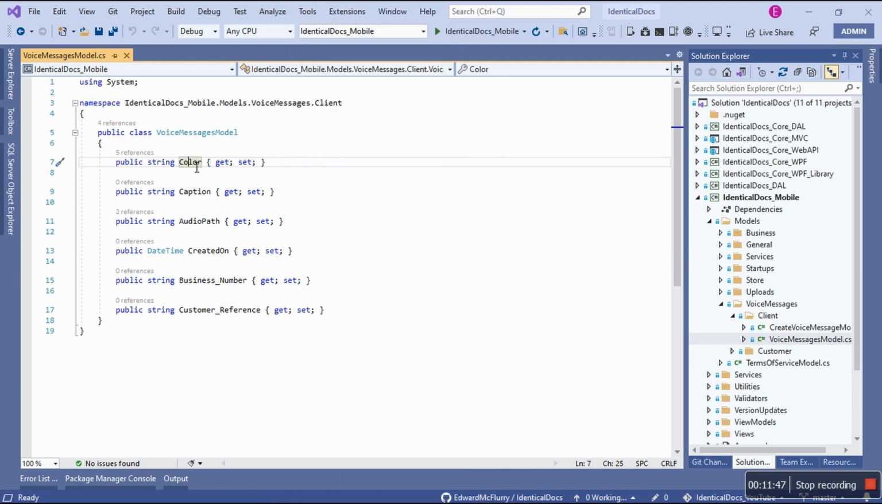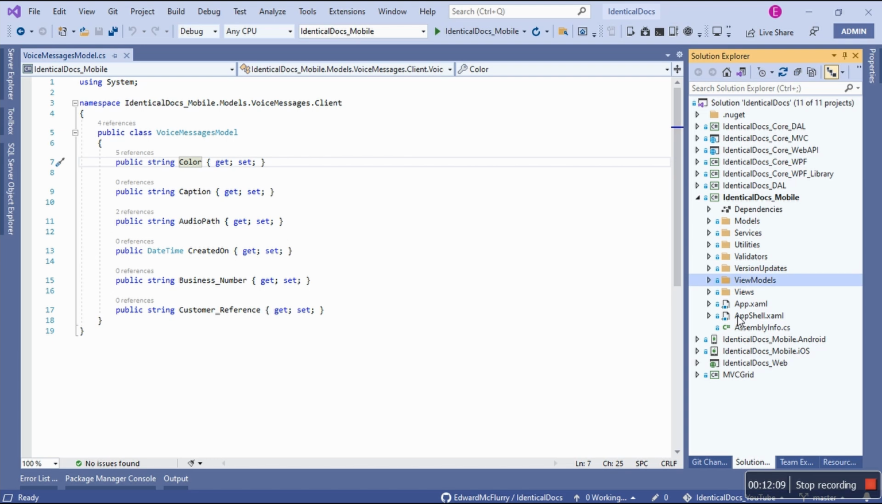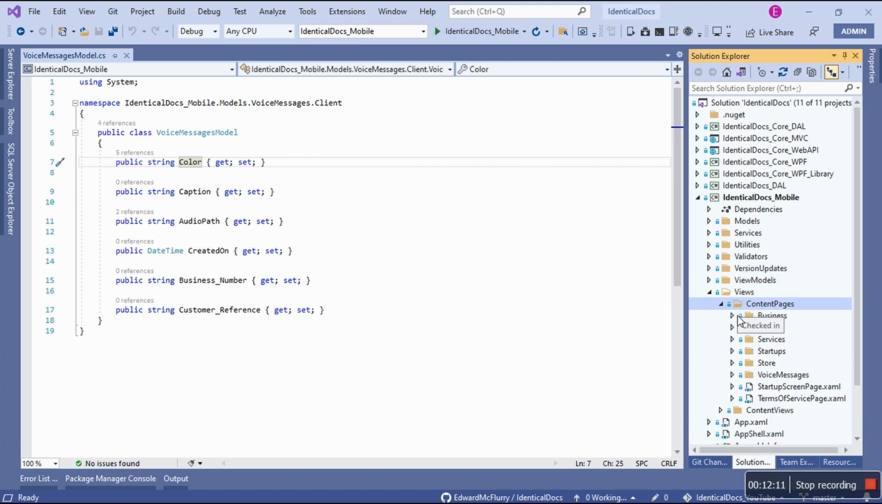So we have the color, we have caption, we have audio path where it's been stored, like the entire path of the audio. We have when it was created, we have for which business, and then what is the customer reference, right? Cool. So let's do this. We're done with the models. So now let's go to views, content pages, voice messages for client again.